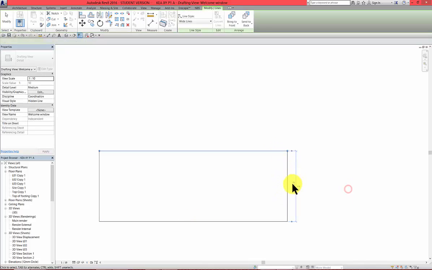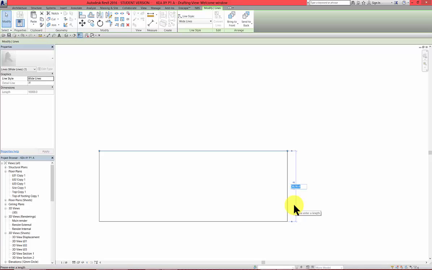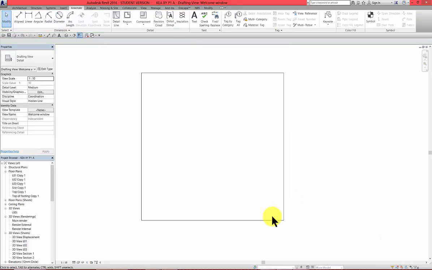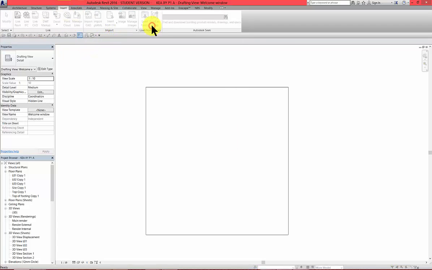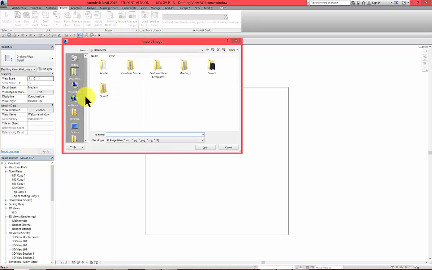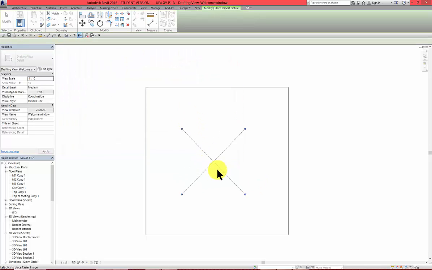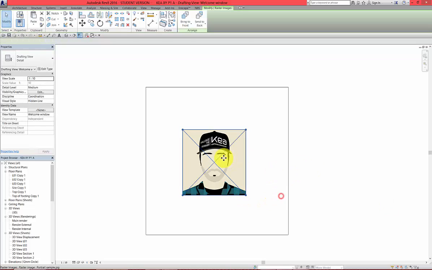And then here type 10,000, enter. And then insert image, then find your image. If you don't have it, just find your profile picture. I'll just use a sample, so portrait sample, and I place this image somewhere here.